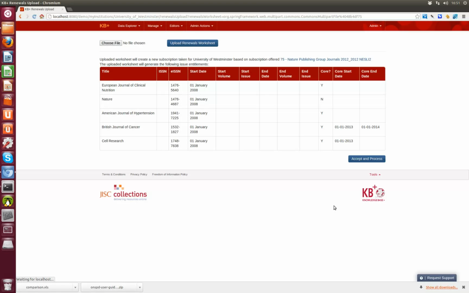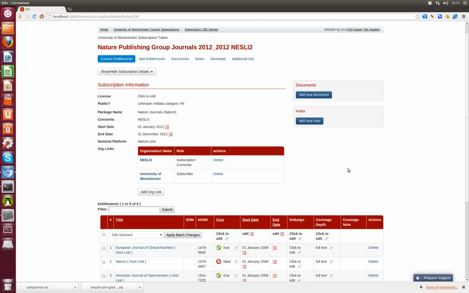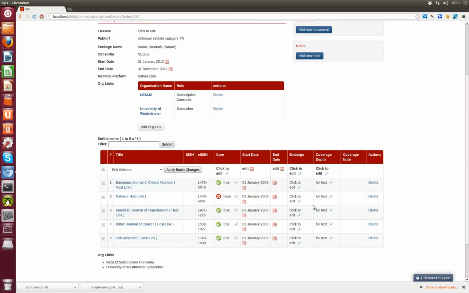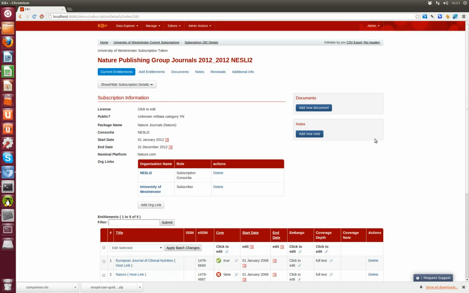So I can repeat this process. Nothing permanent has been done. This is just the system ingesting your Excel file, making sure there are no errors, and then interpreting it and echoing back to you what it thinks you want to do. And then once you're happy with that, you click on Accept and Process, and it'll download it, add it to the database, and then redirect you to the actual subscription token that it's generated. So this is now a subscription token in the same way that all our others are. That is what we're proposing for the renewals process.